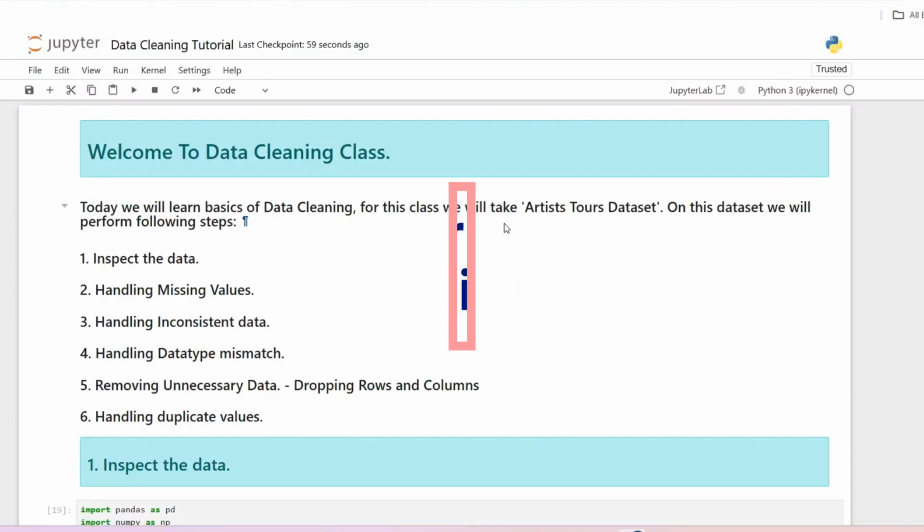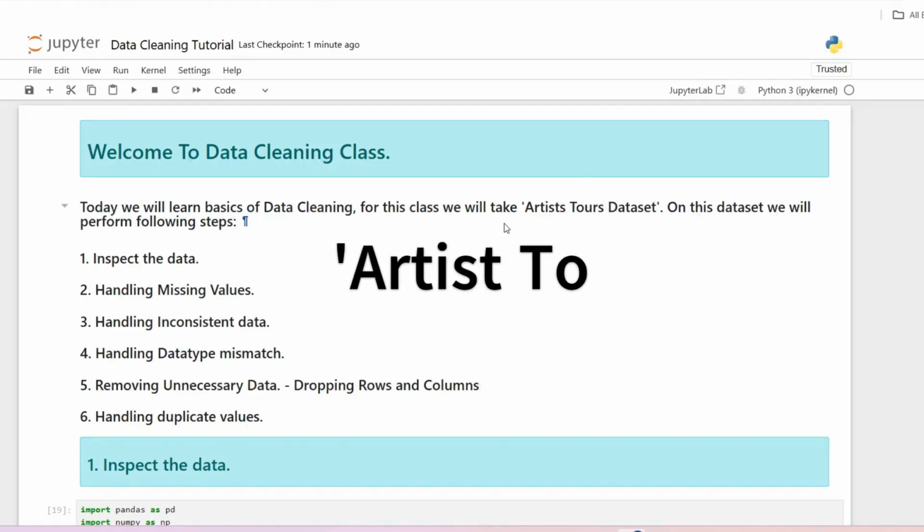Today we will talk about basics of data cleaning. For this video, we will take the Swiggy dataset.